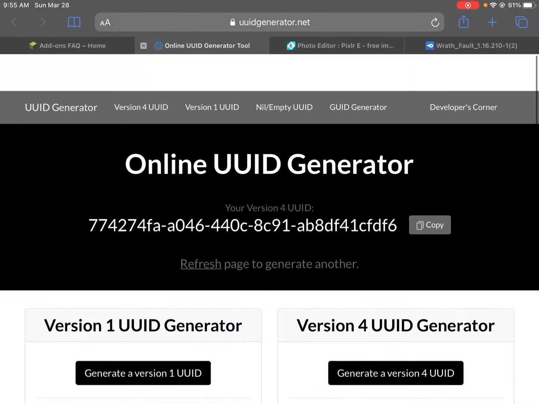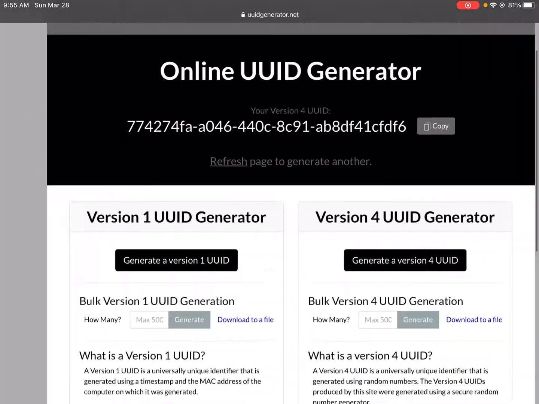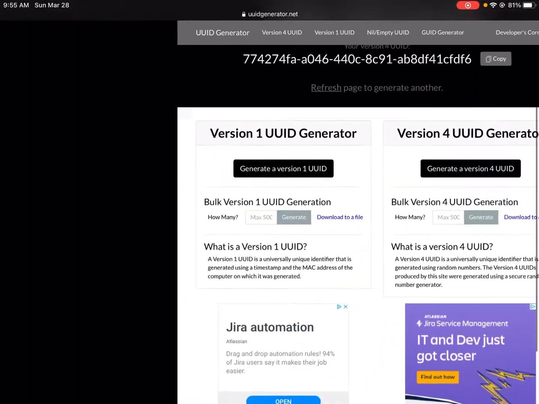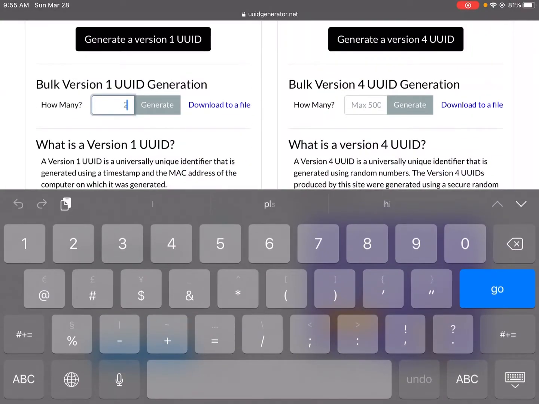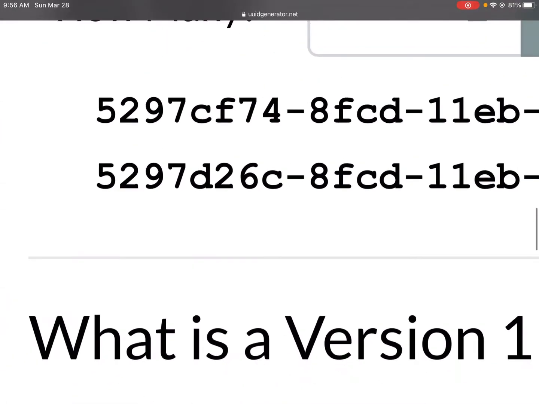Okay, what you want to do is scroll down to the version 1 UUID generator right here. It'll be on the left. Then you want to go to the bulk version 1 UUID generation. When it asks how many, you want to press 2 and generate. It will give you these two very identical but different UUIDs, as you guys can see over here.